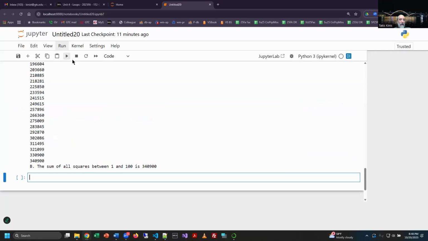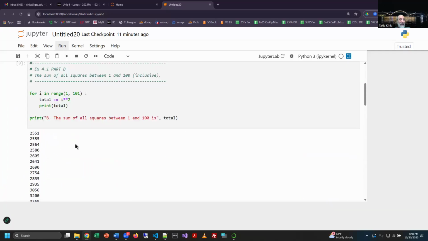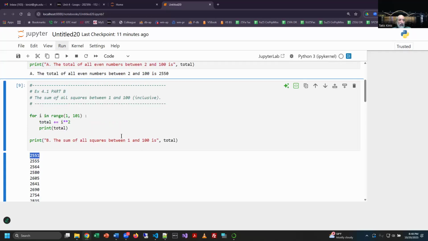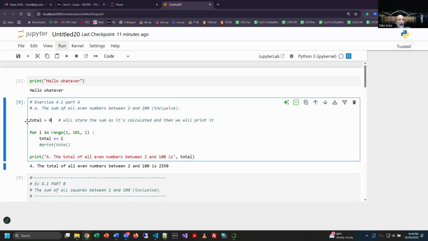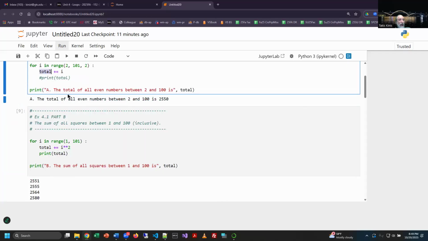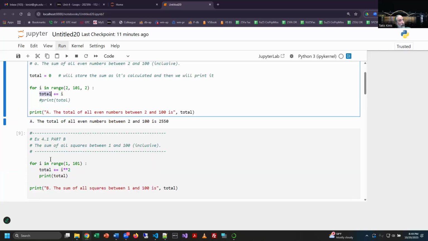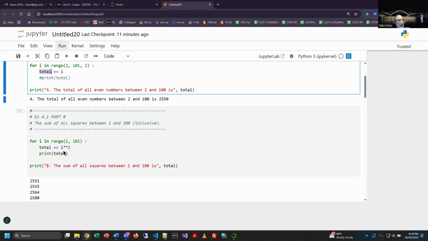Let's take a look at how this operates, right? And notice how quickly that number climbs, right? Okay, so this is really weird. Why did it start at 2551? Okay, think about this for a second. Total was a variable that we started up here. And so that actually maintained its value from finishing the first loop. And then when I started the second loop, even though I was in a different cell, the variables from the previous cell still held their value and now are affecting the other program.